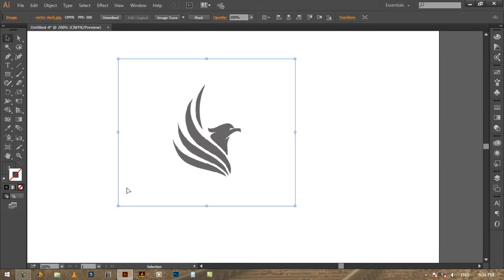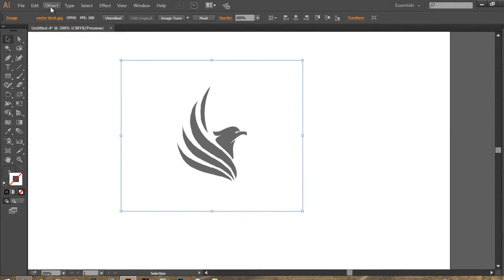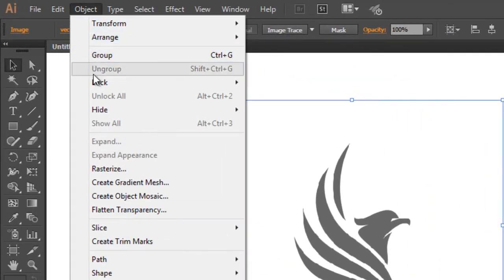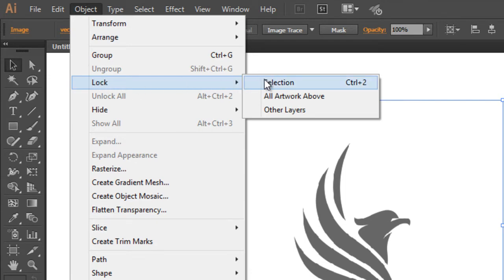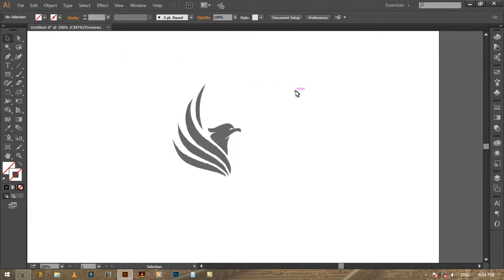Now I tell you another easy way, make sure image is selected then go to Object. In Object menu go to Lock. And click on Selection because you selected the image which you want to lock. You can also use its shortcut key Ctrl+2. Now as you can see our image has locked, and we can't move this but we can draw new shapes on it without disturbing the image.